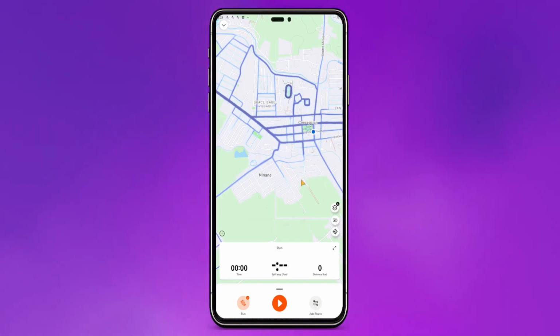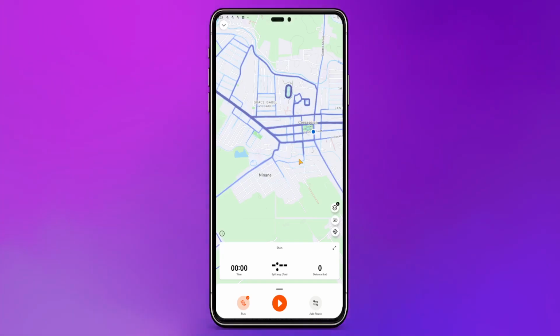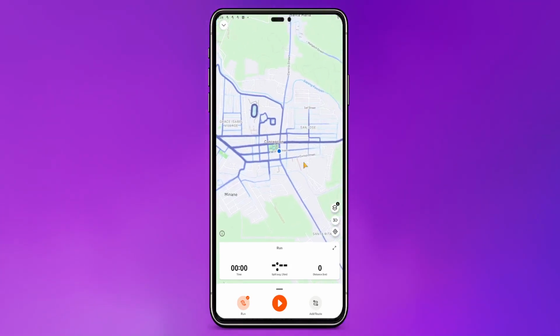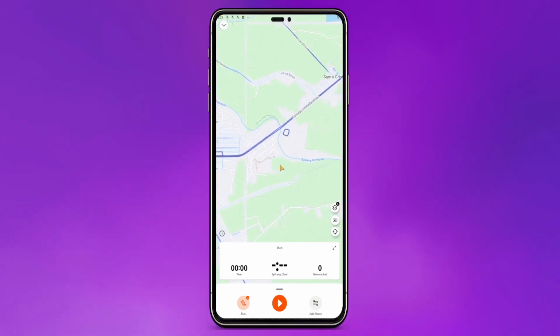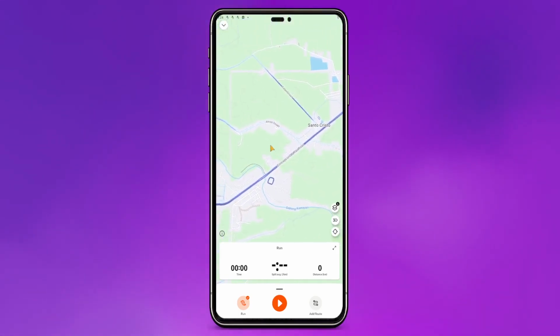This heat map feature is fantastic for planning new routes, especially when you're traveling or exploring a new neighborhood, because it shows you where other athletes prefer to run or ride. And that's it. You've successfully activated the Strava heat map and can now use it to discover popular routes wherever you go.